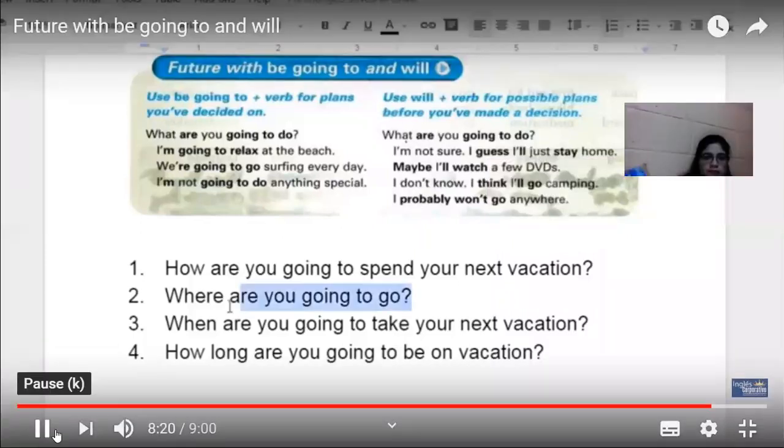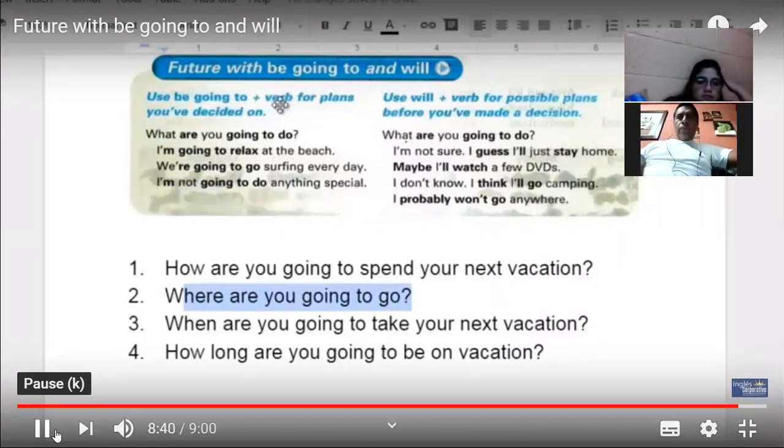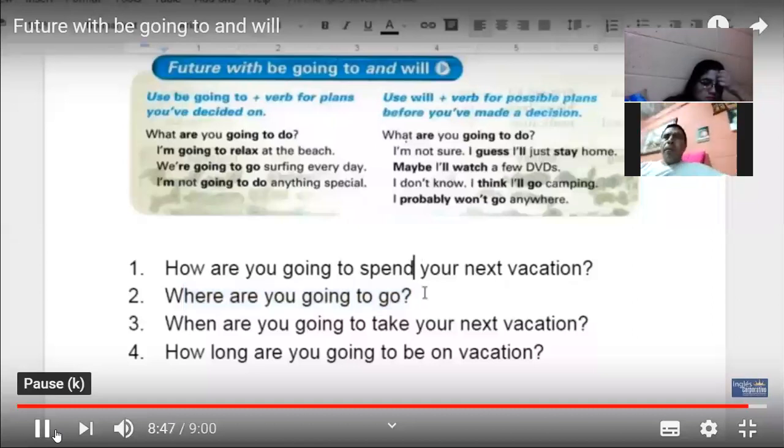Now, if you look at, let's say, the second question, where are you going to go? You might have decided to take your vacation and you might know exactly where to go. And then again, you might not. So if you're sure about it, then you're going to use the expressions towards the left. You're going to use be going to plus whatever complement that exists. So you're going to use, I'm going to go to Europe. All right, that could be your plan. But if you haven't decided, I'm not sure of where I'm going to go. I guess I'll travel, but I don't know where. And so you'll use the expressions towards the right side of this chart.